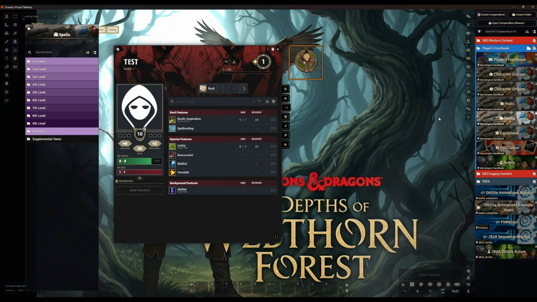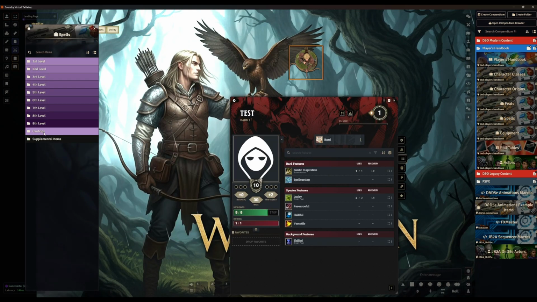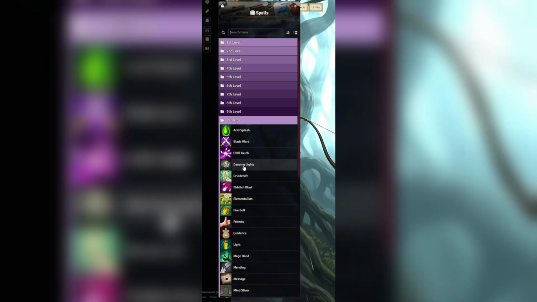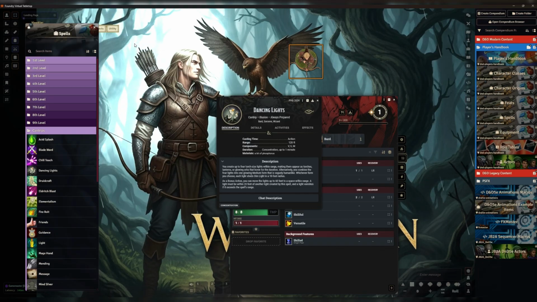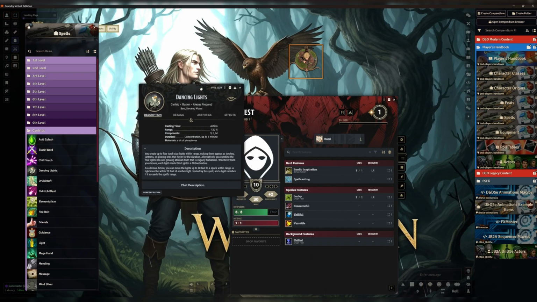So I'm going to click on Spells, and it says that I get 2 cantrips. I'm going to pick 2. I think Dancing Lights is. My knowledge of some of these might be waning compared to other DMs in the world. But yes, Dancing Lights is a Bardic cantrip.